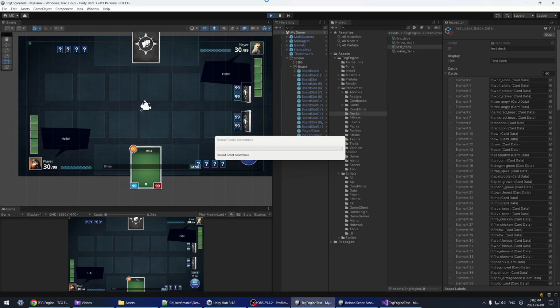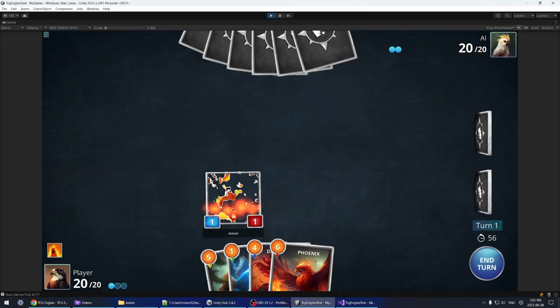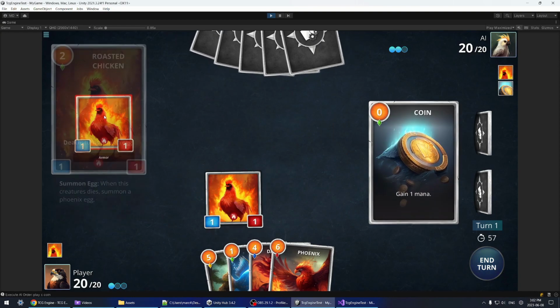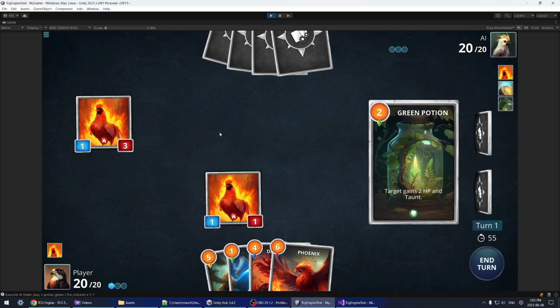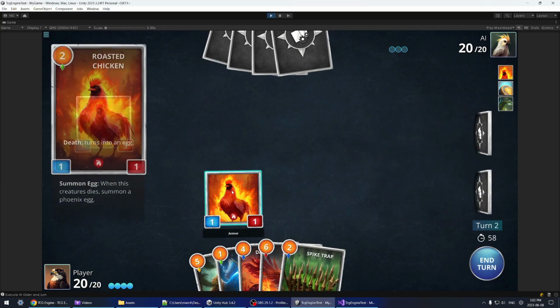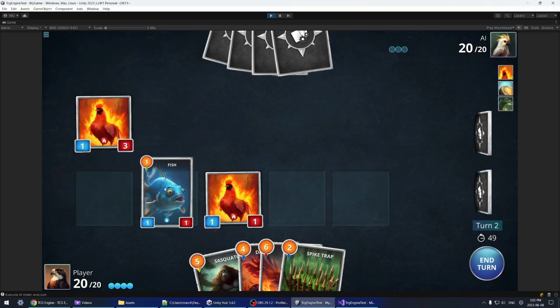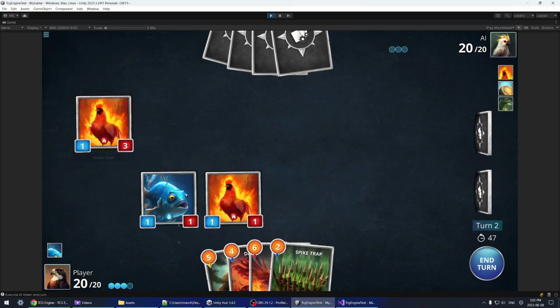So let's try this. Okay, we're going to try this one. This one should have a range of 1, so I should not be able to attack this here. And I should also have an armor of 1. Now I can't. This one has stun, so I can also attack this. I'm going to put this one here, so now this should be in range.